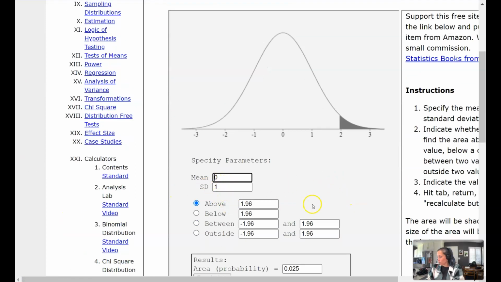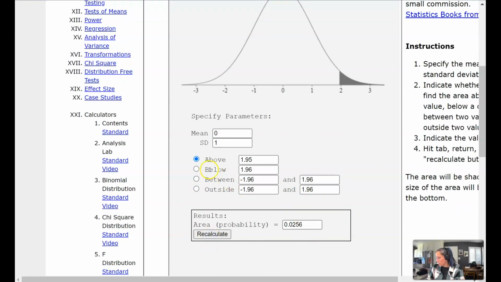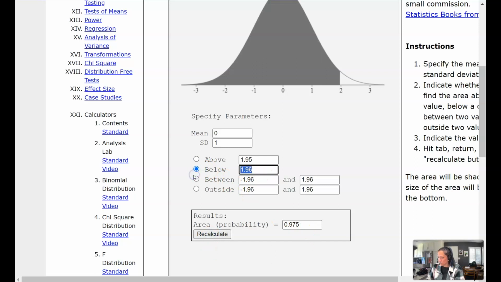See defaults 0 and 1, and then you can choose the same things we were just doing. Above 1.95, recalculate. Below, we did that negative 1.42, calculate. And then a between, negative 1.02 and what was that one? 2.57, calculate. So we could do all of the same stuff for free using an applet online, which is why to me the table is definitely not something we need anymore.